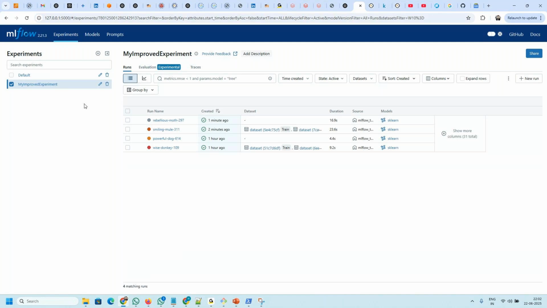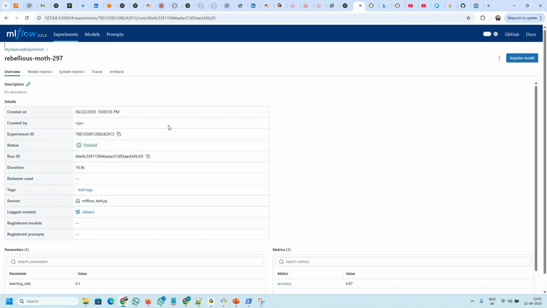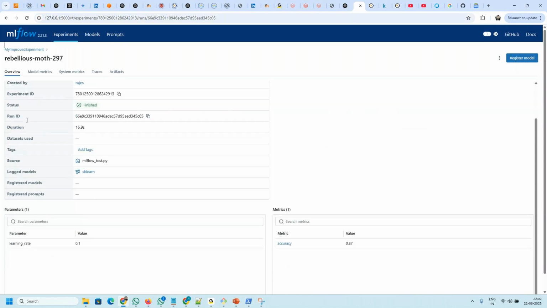Yeah, so this is the experiment name, and here I'm trying multiple runs. Each run is one experiment, so each experiment you will get one run: experiment 1, experiment 2, 3, 4, like that. These names you get randomly. You can set the name if you want through the code. But now I have added this experiment, and now you have complete details of the experiment you did.